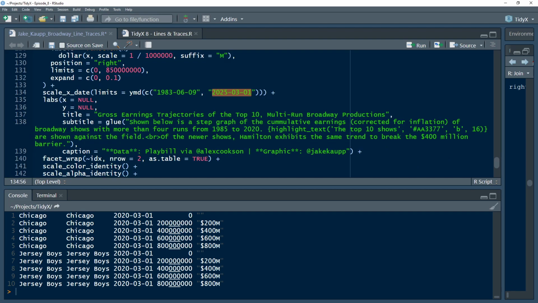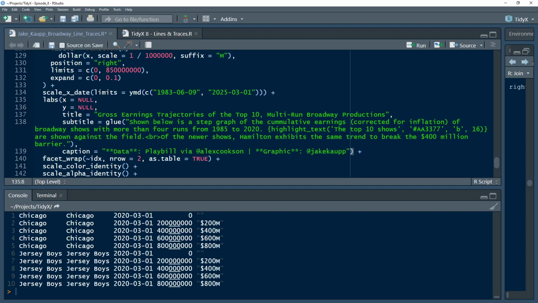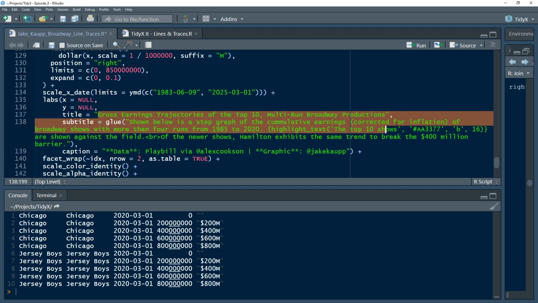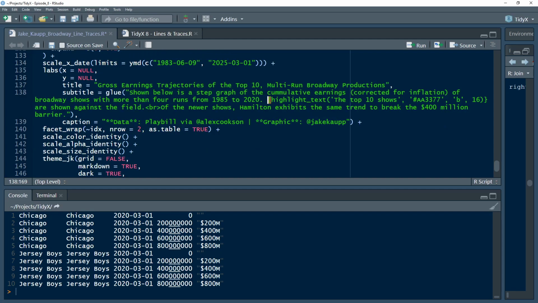Here he's defining some additional labels. We've covered that a bit. So he's saying don't put any Y or X labels in there. This is what the title of this plot is going to be. But then he's using glue here to define how it should be behaving. And there's this function highlight text that's living within that. We actually didn't see that originally. That is saying that for the top 10 shows, color that string purple and make it bold and make it a size 16 font. This is also within his JK Misc package. So that's a pretty helpful one.